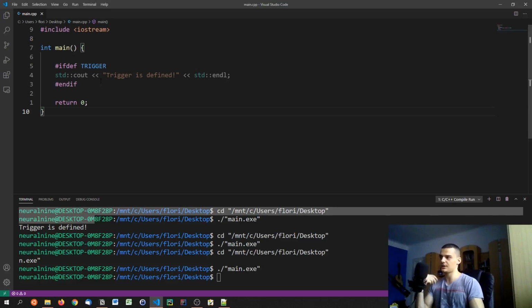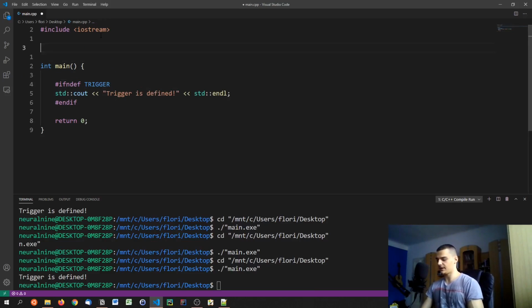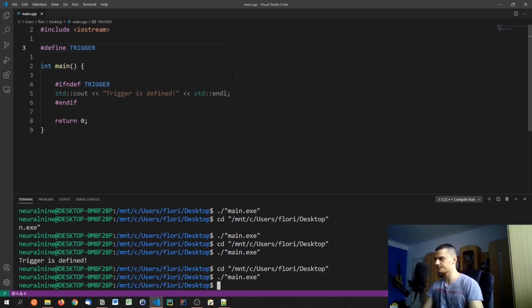And we can also do the other way around. We can also say if not defined, so ifndef trigger, then execute this code. And if I now go ahead and define trigger, we're not going to execute that code, as you can see.